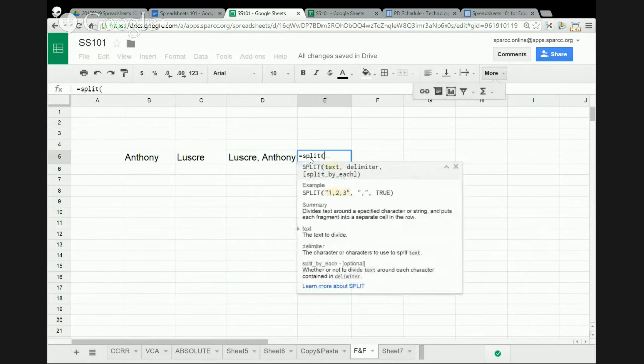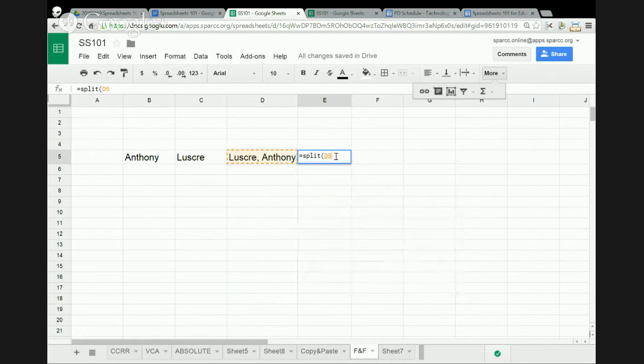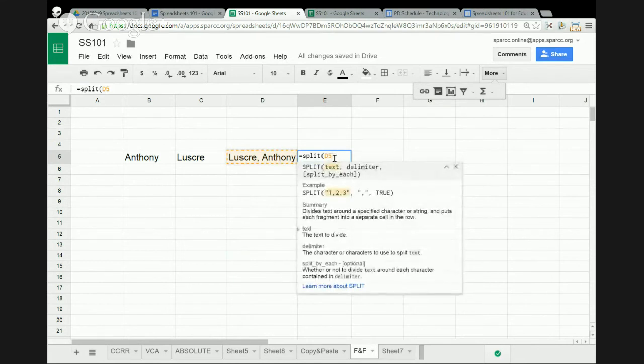And you notice that in all of our functions we have a parentheses. And in this case it says, what text do you want to split up? Well, I want to split up the text that's in this cell. The next question it asks is, put a comma in there. And they call these arguments. So the second argument in this case would be, what is the delimiter? And delimiter is just a fancy word for what character is separating the two pieces of information you want to separate. And in this case, it is a comma. So I'm going to put the comma in parentheses. I'm going to press enter.